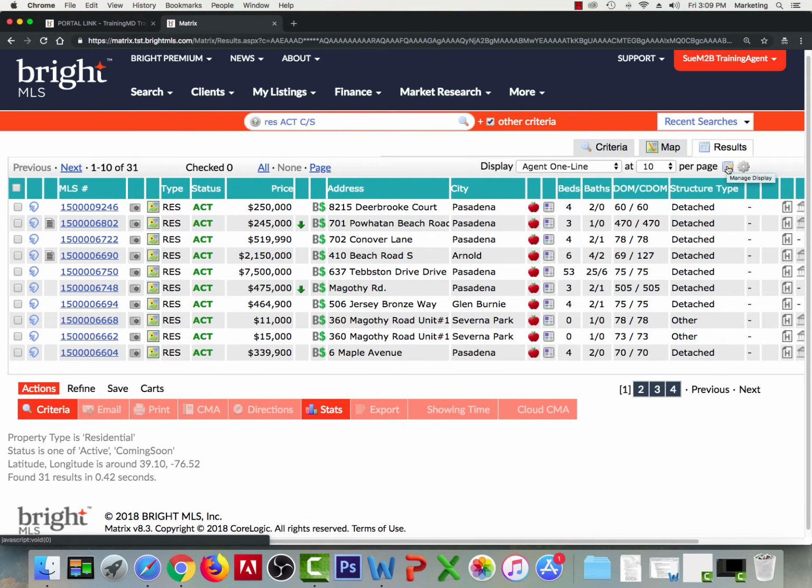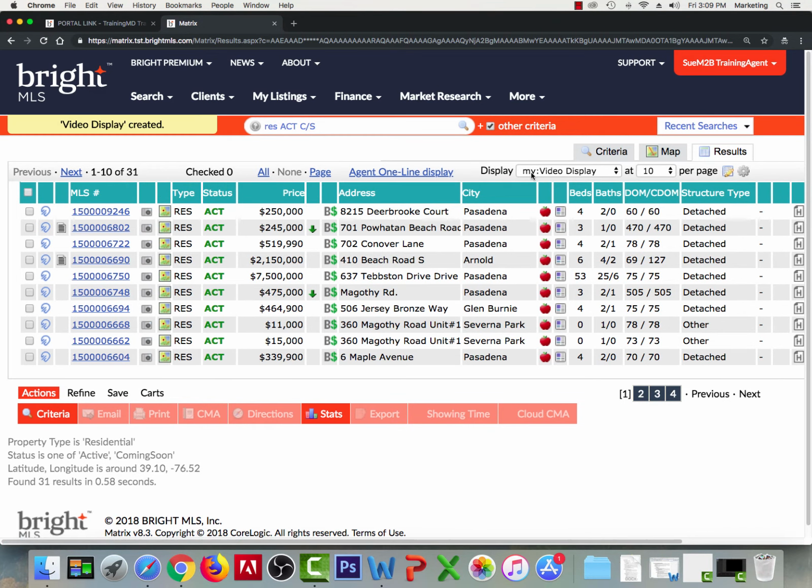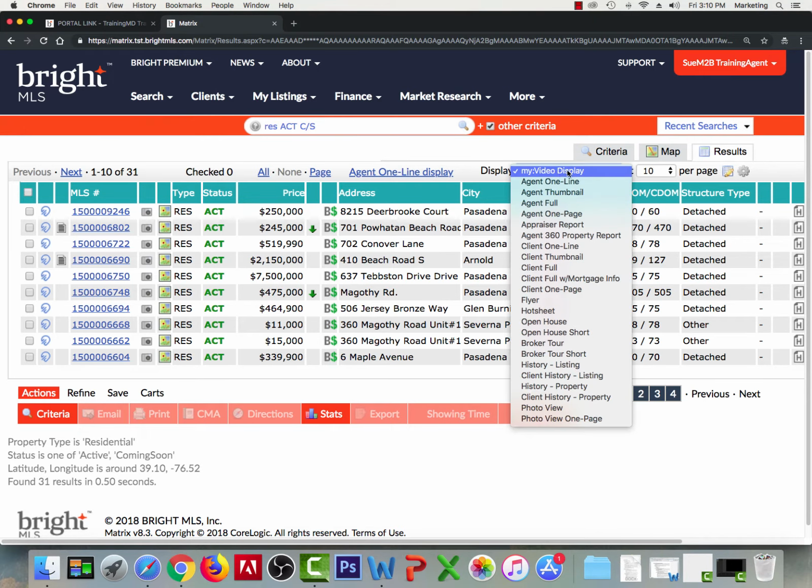Up towards the top, underneath of the Results tab, you'll see a Manage Display button. All I have to do is give this a name. And once I've named it, click Save as Copy. You'll see that my display dropdown updates with my custom display. I can switch between my custom display or any of the other available displays provided.